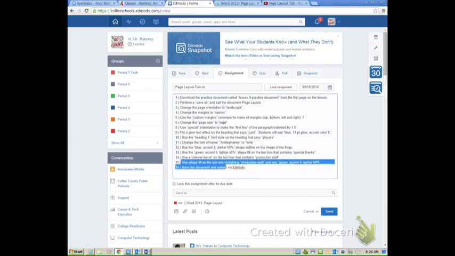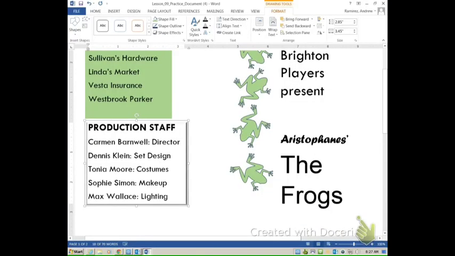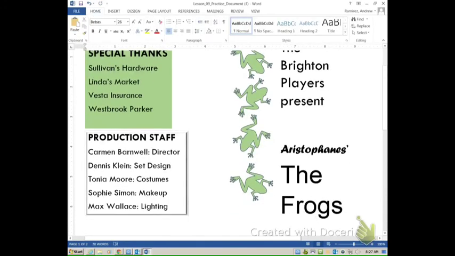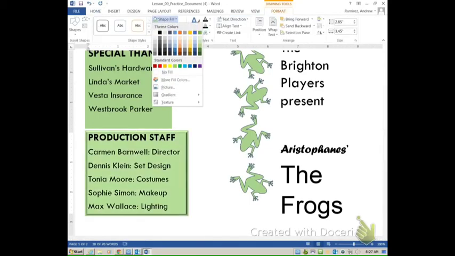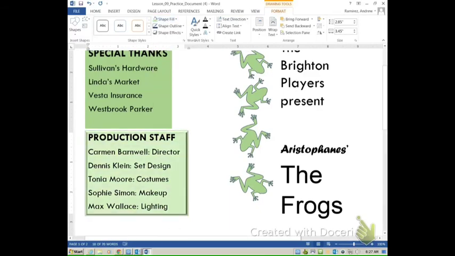Use shape fill on the text box containing production staff and use green accent 6 lighter 60%. Alrighty, so we gotta go back to that box that we're at. Right now it's solid, so you should be set, but again, if it wasn't, you would just click on it, it's dotted, make sure you click on the line, now it's solid. Go back to my format, my shape fill, I think it's lighter 60%. And there we go.